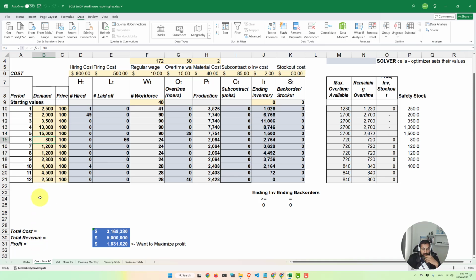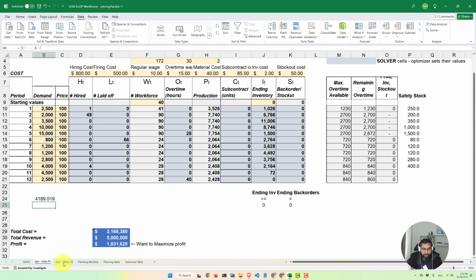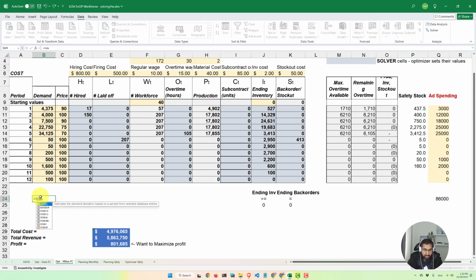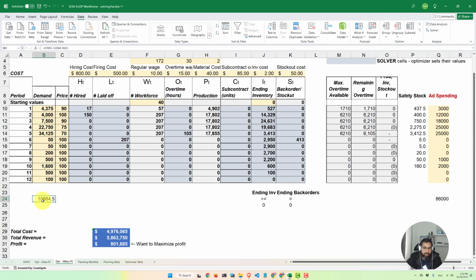Also, to check the variation, you can calculate the standard deviation of this time series, 4,189, versus the stdev.s, standard deviation for Mike's time series, Mike's forecast, 10,864. 4,189, much higher standard deviation. So yes, we do have to adjust our capacity up and down by hiring and firing workers.